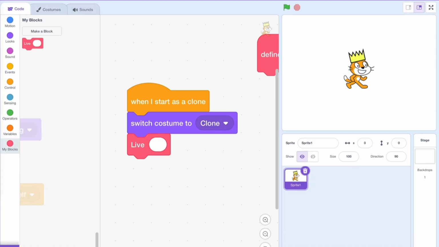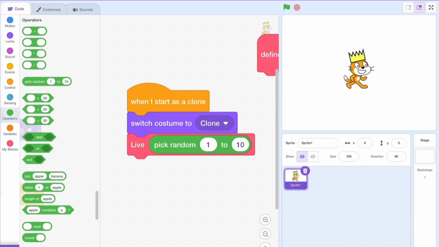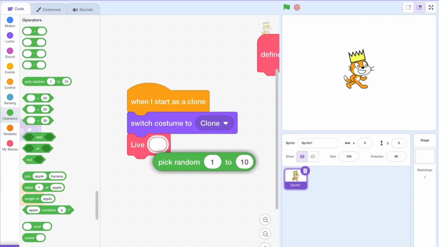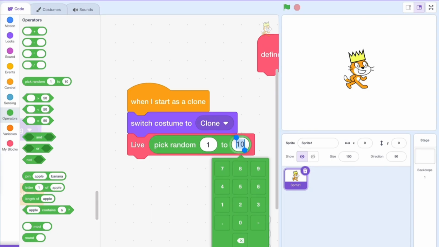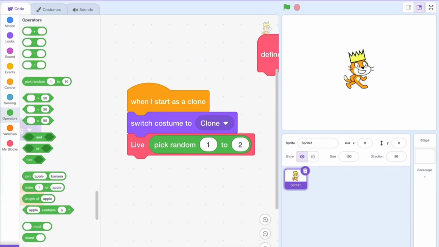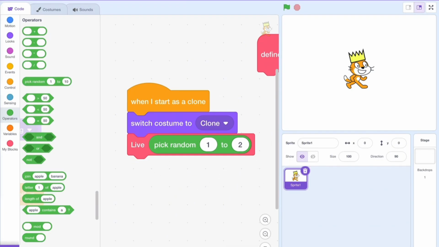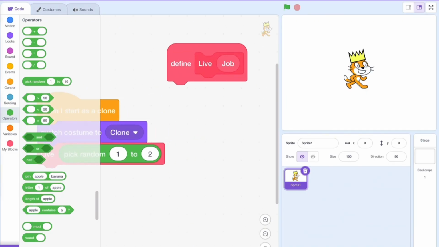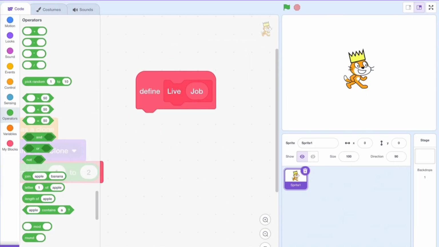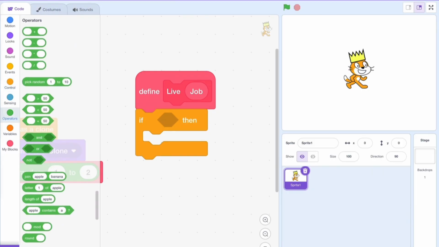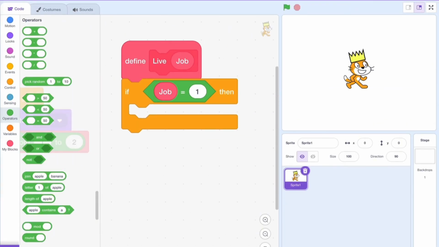And now we want it to have a random job, so let's make it go from 1 to 2. Because we want 2 different jobs picked randomly. Now over in define live job, let's put some if statements. If job is equal to 1, let's make it spin.